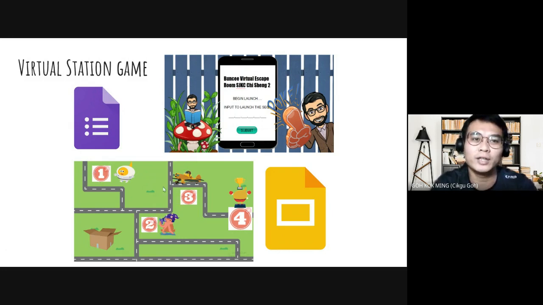So it will be like a virtual station to engage the students. And for the final destination, we can also use the Google Slide, asking them to create virtual drawings in the Google Slide, so they can share it out and we can grade it before they get their trophy.